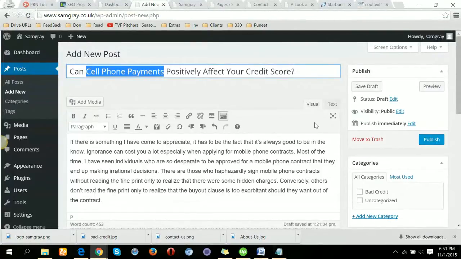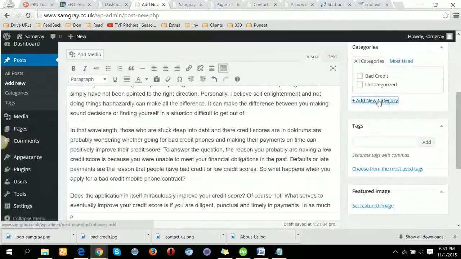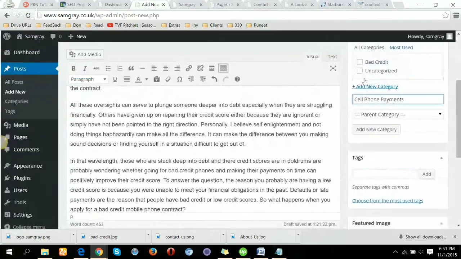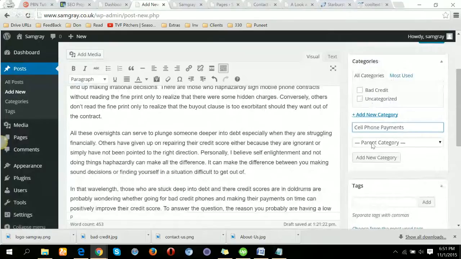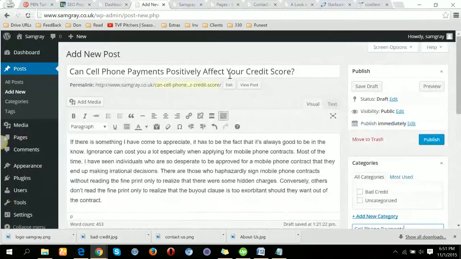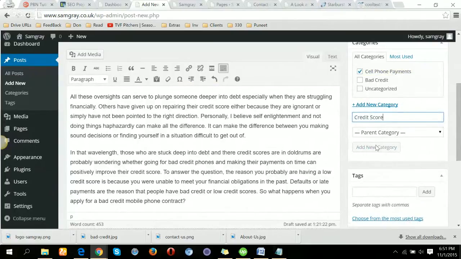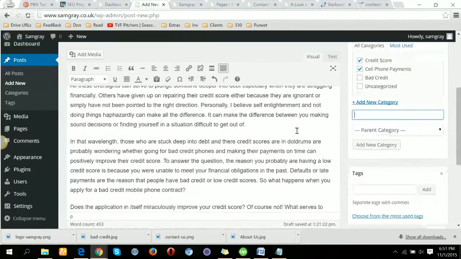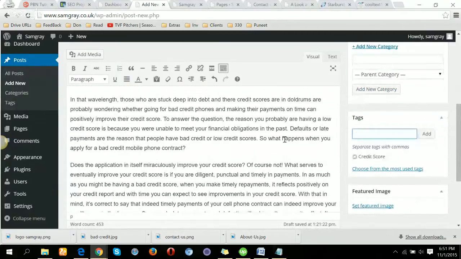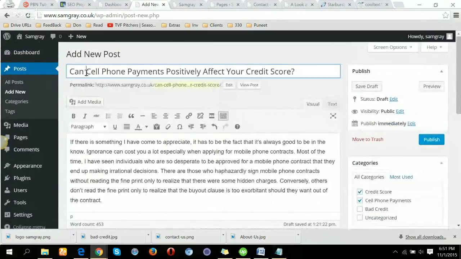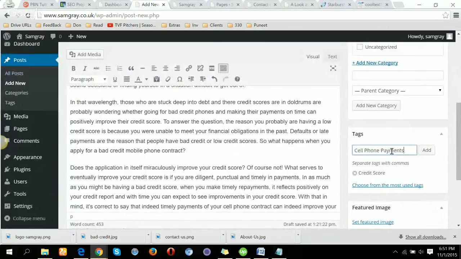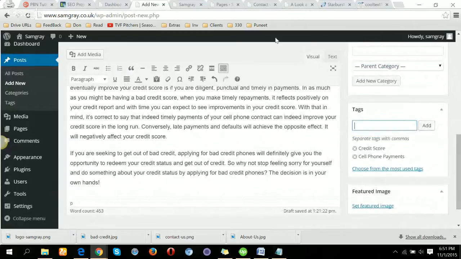We can create another category as cell phone payments, bad credit. It again has credit score. This is the third category which we can choose for this website. Credit score. Let's use this as a tag as well. Cell phone payments.